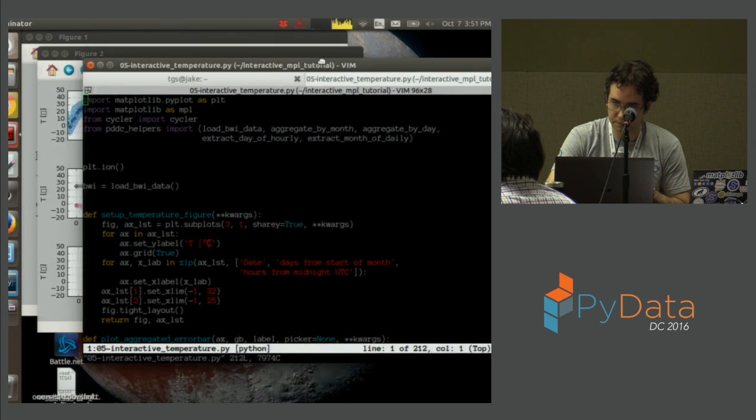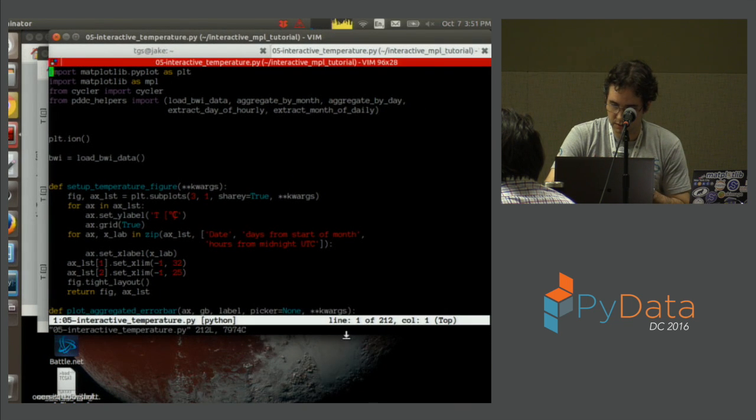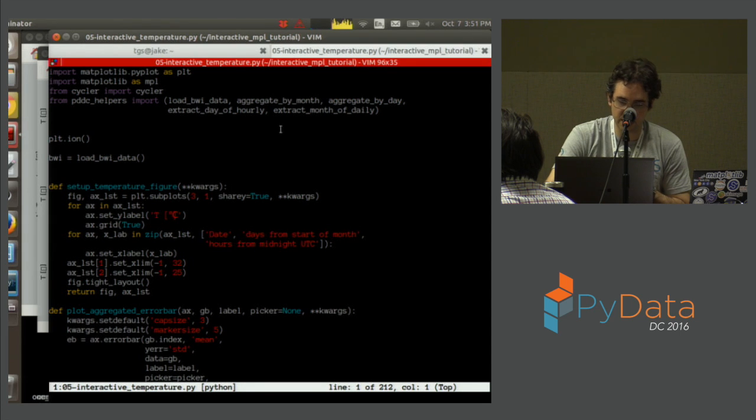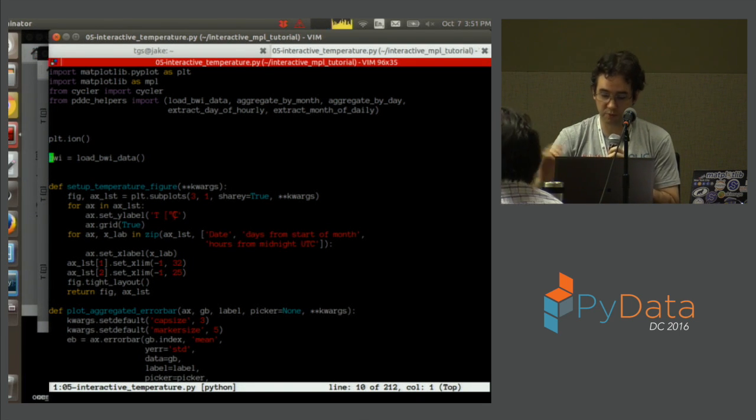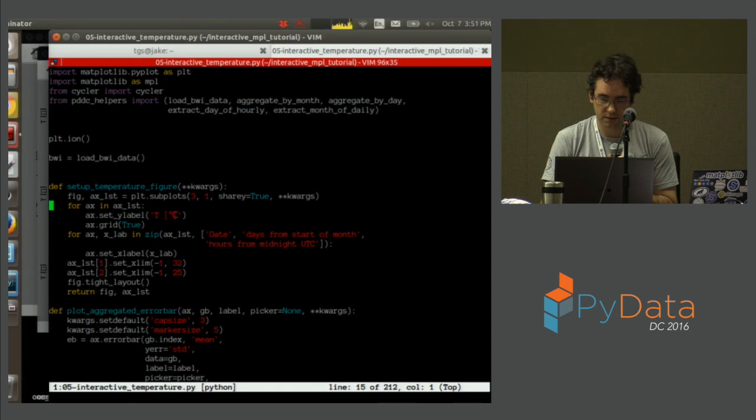All right. So the first thing in here, this is just a helper function to load the pre-processed data. That's interesting what it's done with that Unicode.